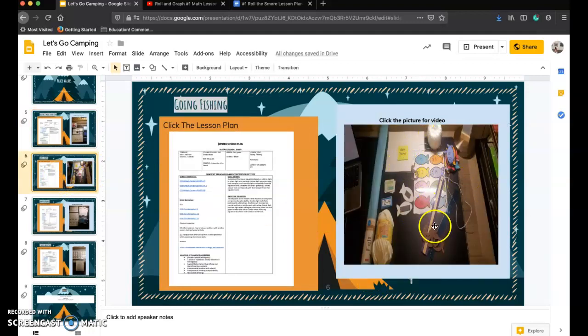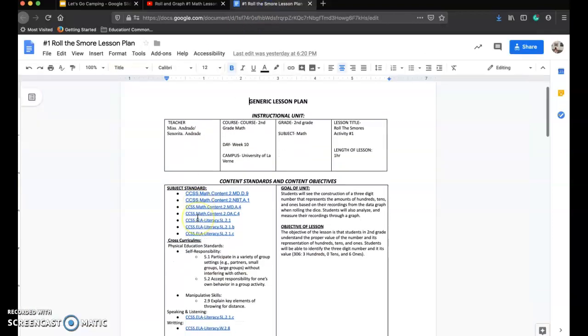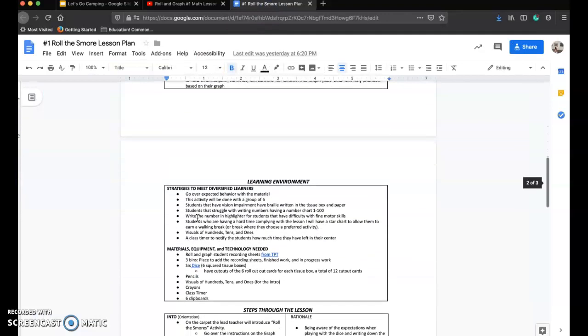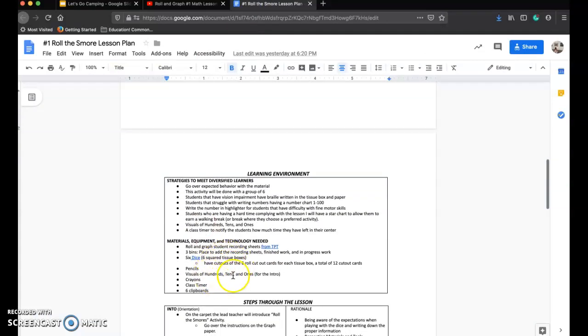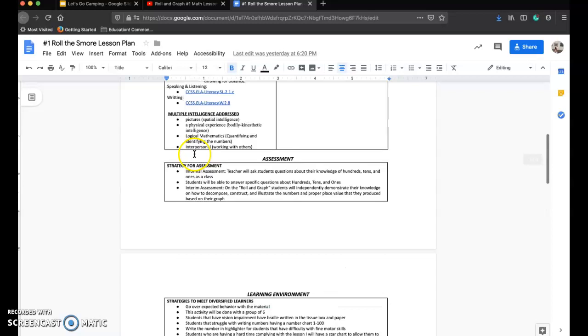Now also in the pictures, I've added all the materials that I used in the videos, and of course on the lesson plans it gives you a little bit more of a description of the materials, equipment, and technology that I used.